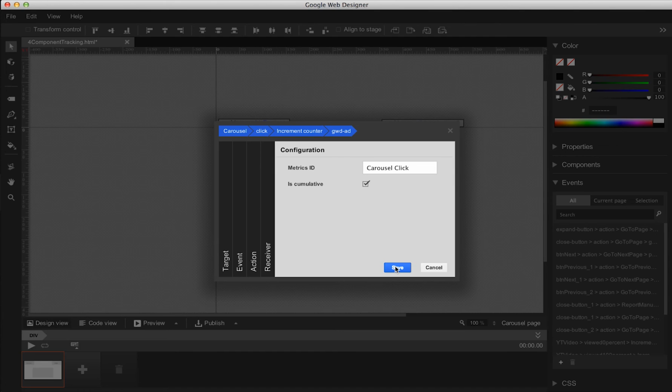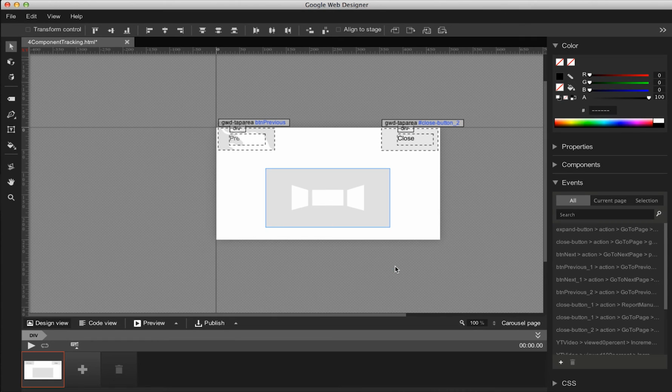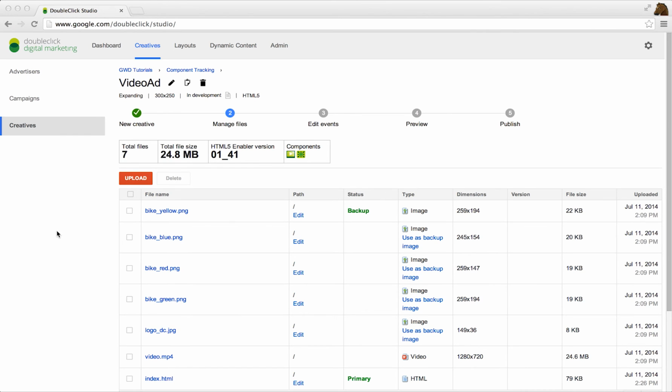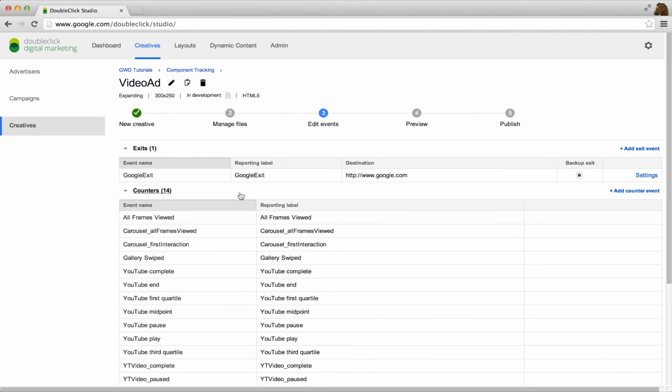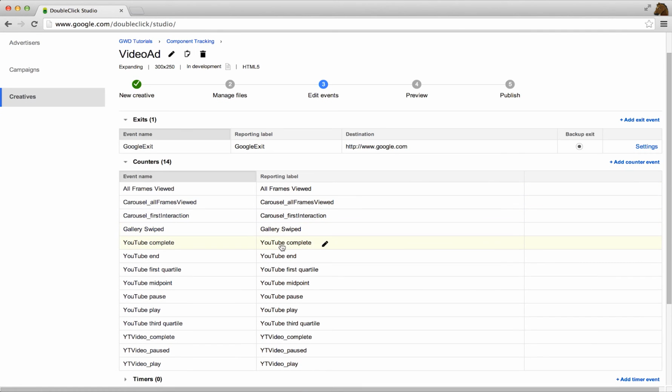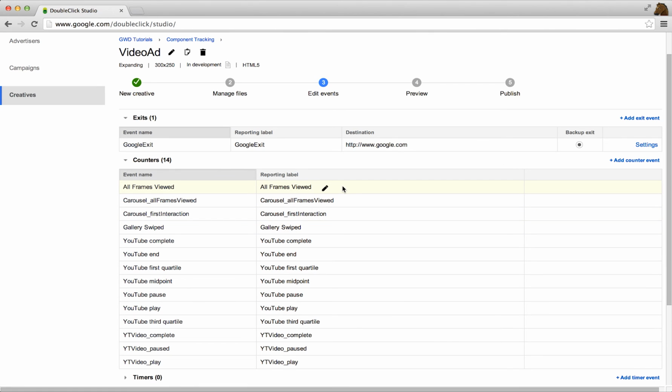Again, all of the code is automatically added in based on what we just did here. Now let's jump over to the Studio UI and take a look. After the files are uploaded, you'll be able to click on the Edit Events circle to see what the ad is tracking. I have 14 custom counters that will be tracked in this ad, as well as quite a few standard counters.